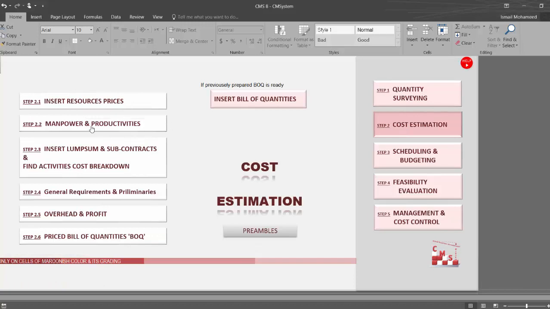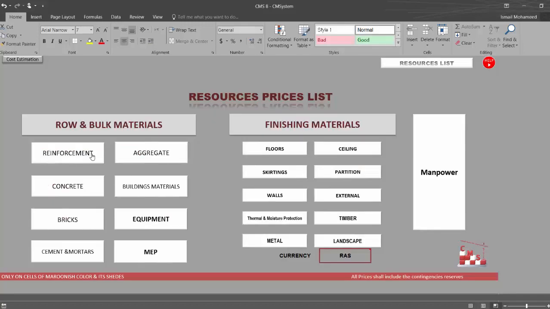After this, CMS will make for you a detailed cost estimation by only inserting the resource price. CMS have the manpower productivity. If you need to modify, you can modify it. What is the price of the reinforcement? What the price of the concrete? What the price of the masonry of the bricks? What the price of the cement? What the price of aggregate, the sand and aggregate? Okay, some items required for its prices.